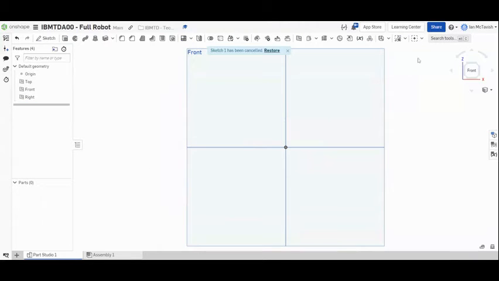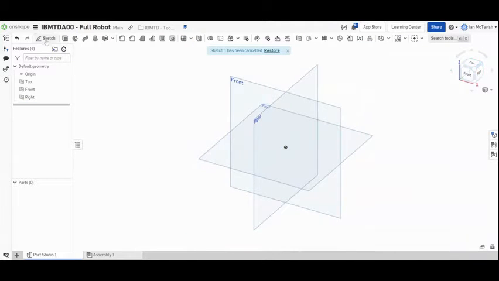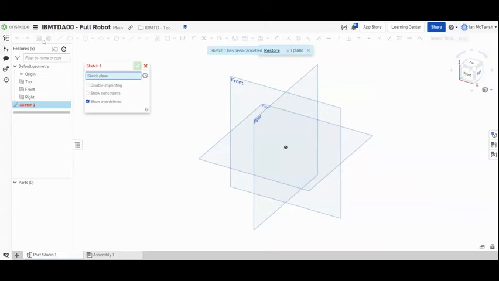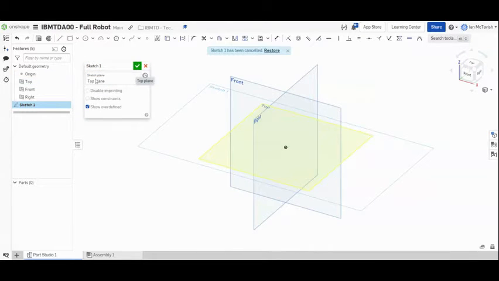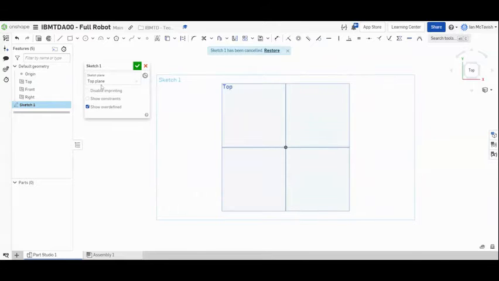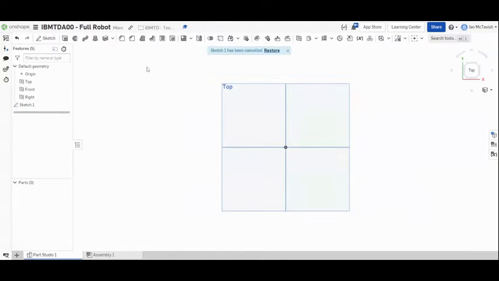The trick with this, let's just change our view again, is when I'm doing a sketch, if I select my plane and press the letter N, it's going to normalize my view and change it so that it looks at what plane I'm drawing on. So the letter N normalizes your view. Okay, I'm just going to cancel this sketch.